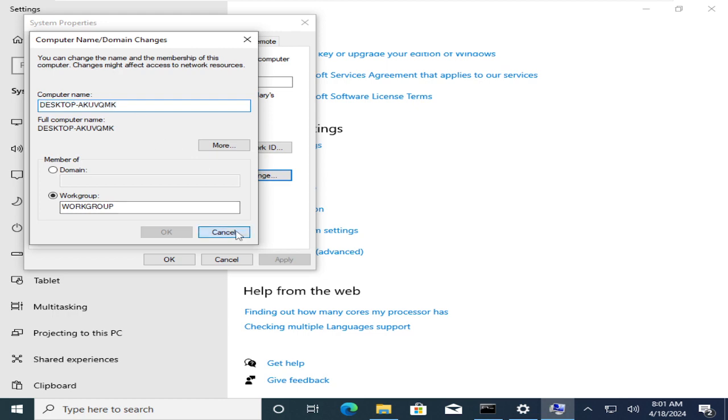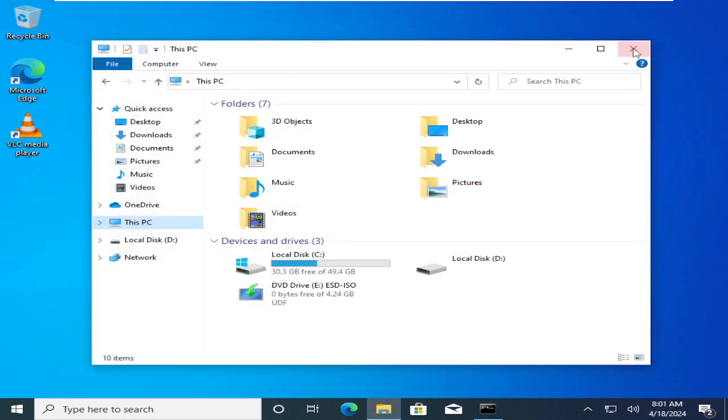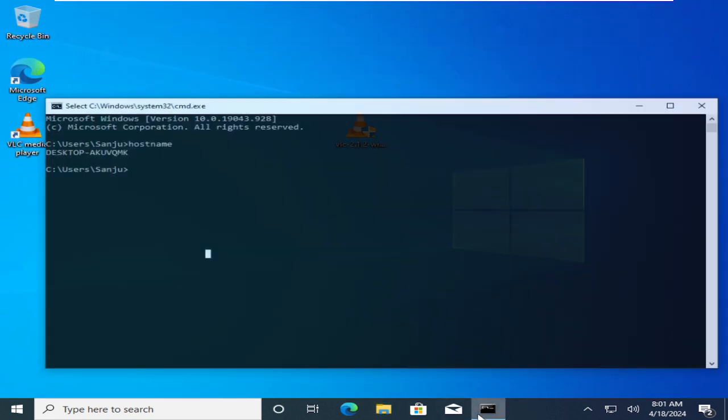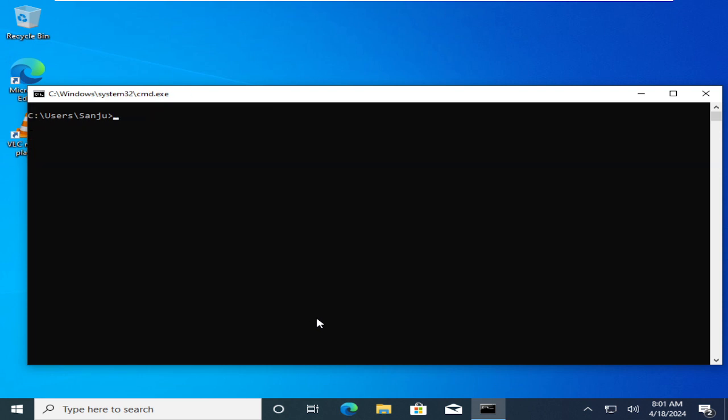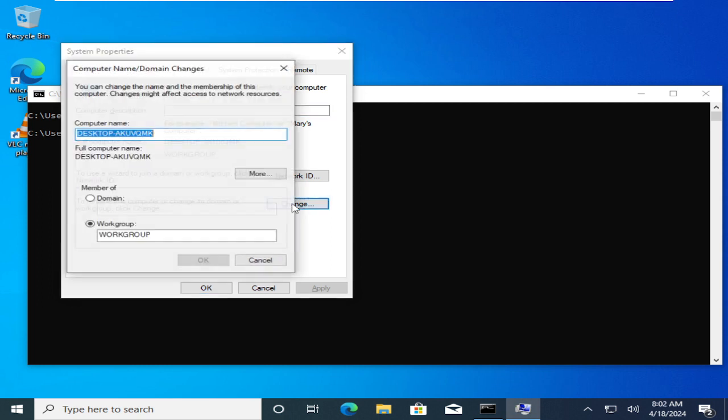If you don't want to go via graphics, so many hops, you can simply go to the command prompt and type a command called sysdm.cpl, system properties. It will straight away take you to the same computer name option. See, it came here. Now you have the change option. Click on change and you can name it.